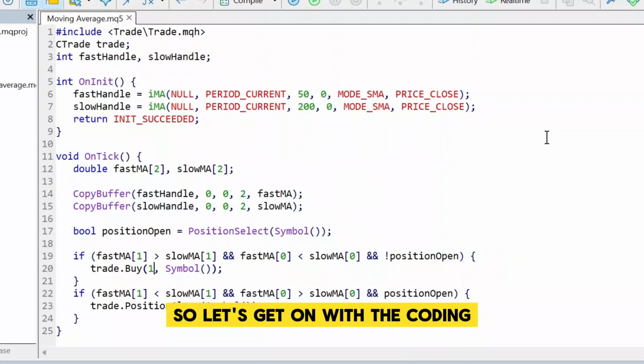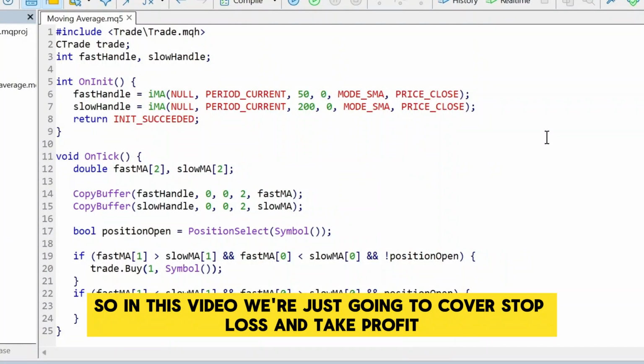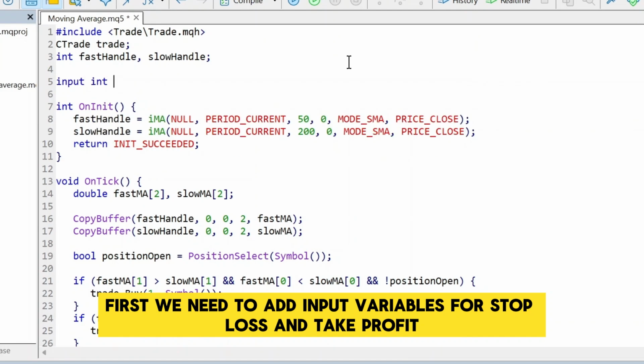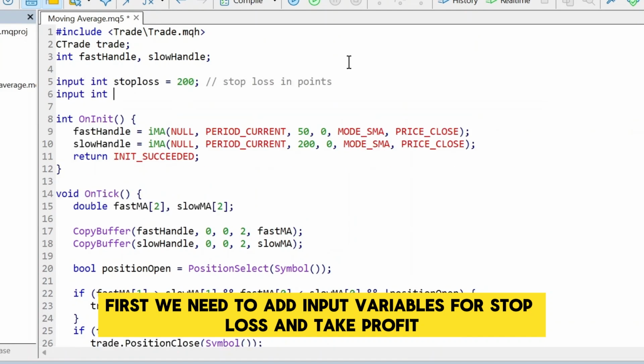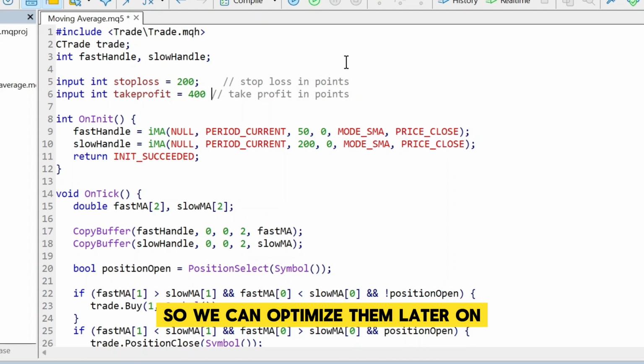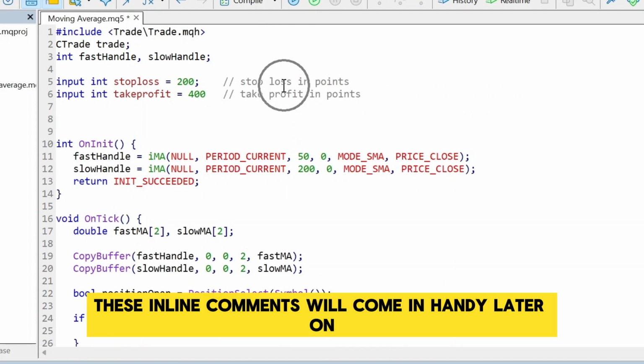So let's get on with the coding. In this video, we're just going to cover stop loss and take profit. First, we need to add input variables for stop loss and take profit so we can optimize them later on. These inline comments will come in handy later on.